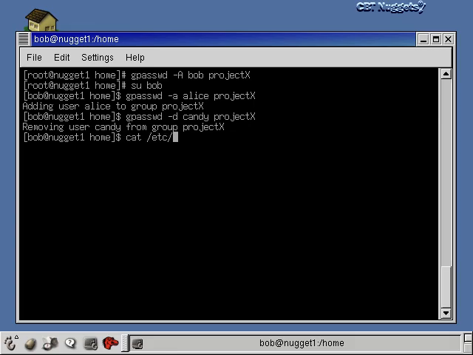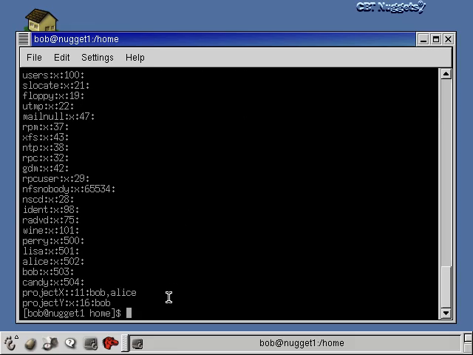And if we cat the /etc/group file, you'll see now that Candy is not in the projectx group, but Alice is. Now, this is nice because perhaps Bob is the project manager for some project, and people are coming and going off the project. Well, now he doesn't have to contact me to say, okay, take away this person's permissions from looking at the projectx stuff, or give this person permissions to look at the projectx stuff. I'm out of the loop. I don't have to take care of any of that, and Bob can add and remove those users.